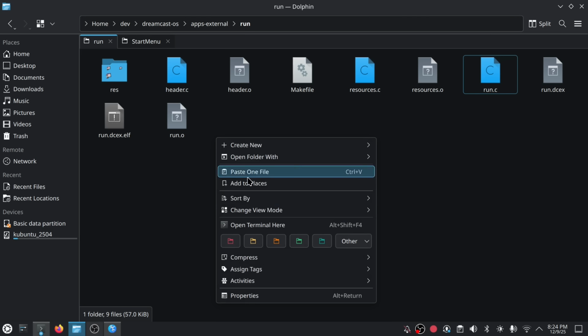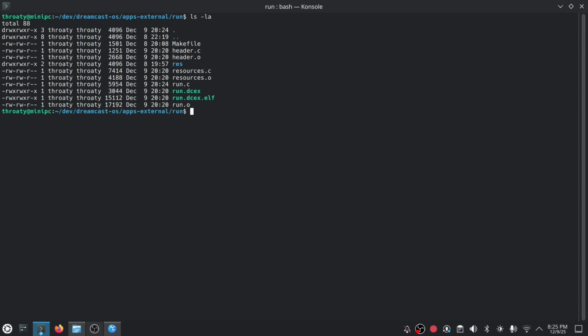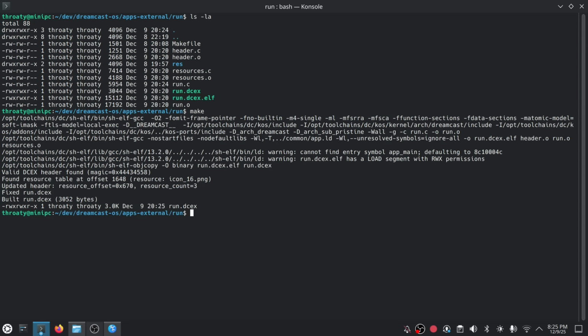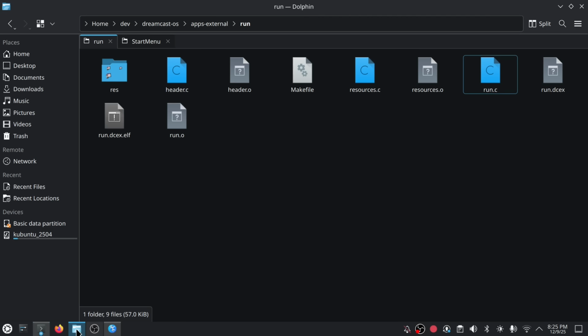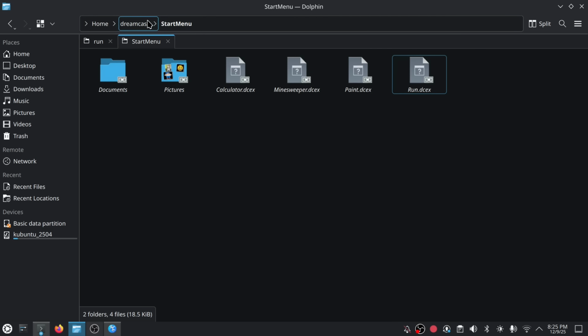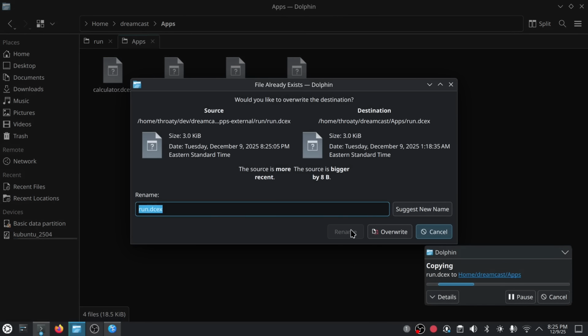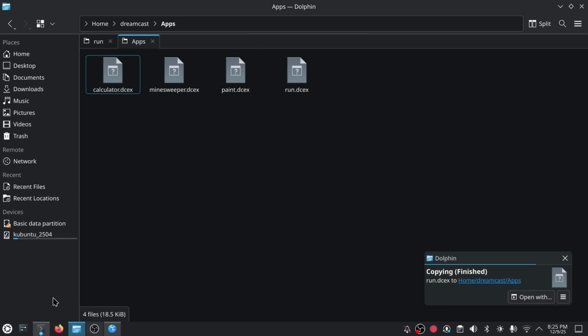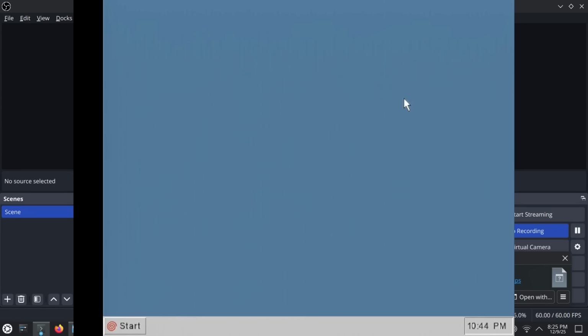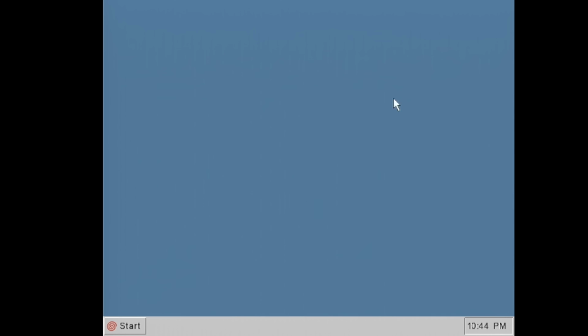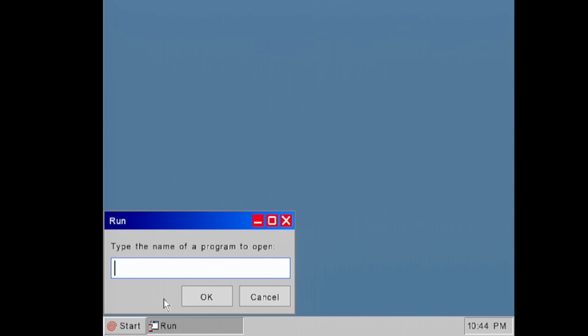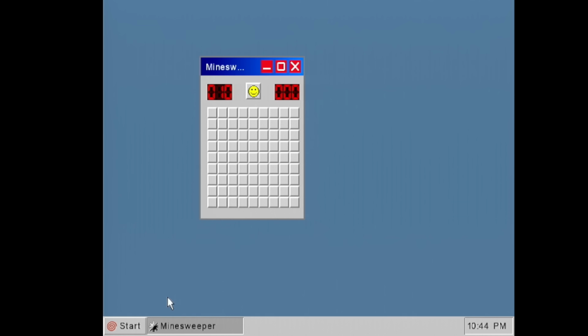So now if I open a prompt here, terminal, and I do make, there we go. We just rebuilt the run app. I can copy it into my apps folder. Overwrite. Switch the capture back to the Dreamcast. Go to here now. Run. Minesweeper. Boom! Live bug fix. So yeah, just to showcase that you can modify it in real time.